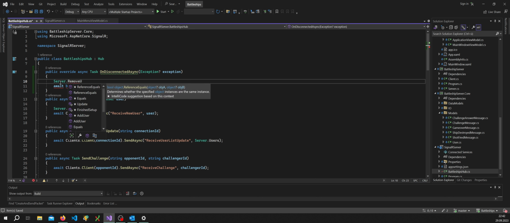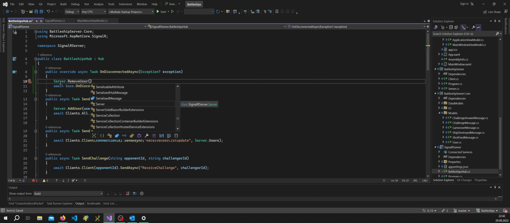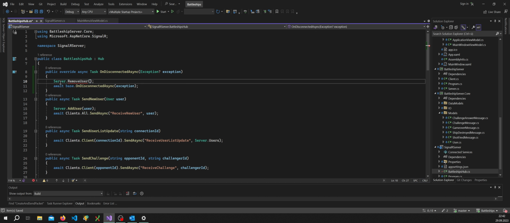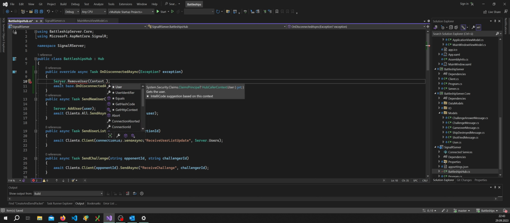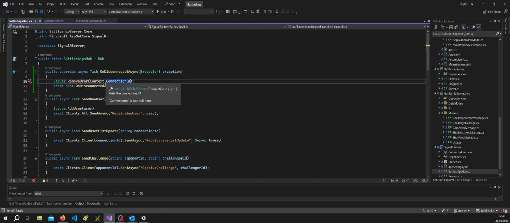We don't have this method yet. While I was doing a little research on how to do the disconnect, because I haven't done this myself yet, I found out that we can actually get the context, which is the person that is calling this hub method, and then we can just get the connection ID, just like that. So this actually could help us to reduce some code that we created.